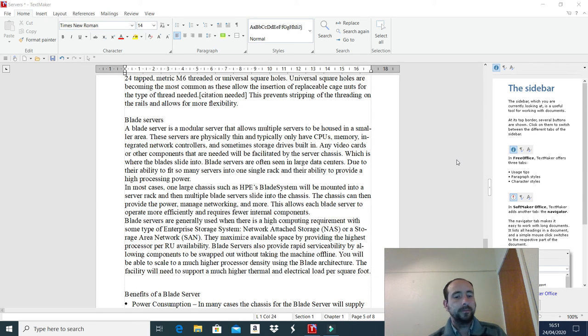Blade servers. A blade server is a modular server that allows multiple servers to be housed in a smaller area. These servers are physically thin and typically only have CPUs, memory, integrated network controllers, and sometimes storage drives built in. Any video cards or other components that are needed will be facilitated by the server's chassis, which is where the blades slide into. Blade servers are often seen in large data centers due to their ability to fit so many servers into one single rack and their ability to provide a high processing power.